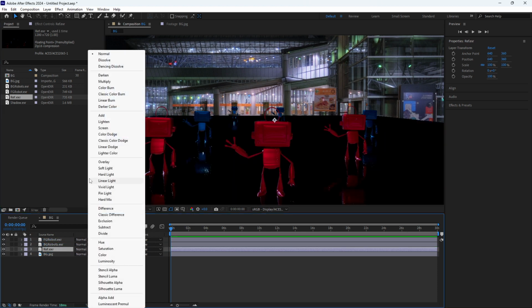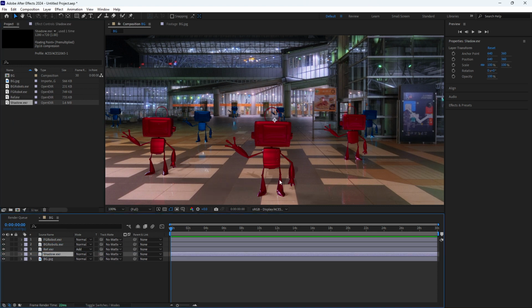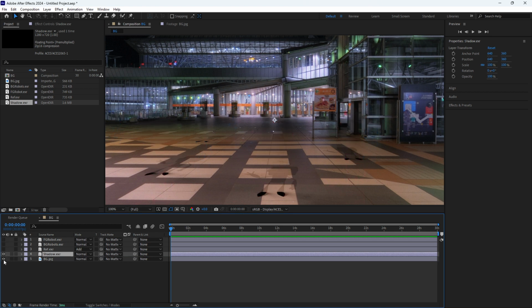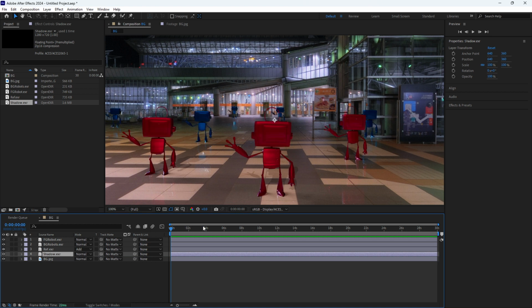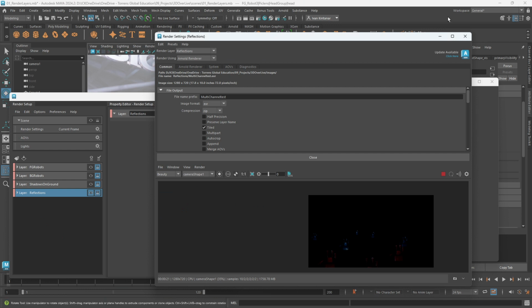And then again, I just need an add there, right? So add, so there's my reflections. And lastly, my shadows, plug that in. So see guys, shadows work as well. So what I'm doing is that's our shadows first, then our reflections, and then our robot, and then our foreground robot.